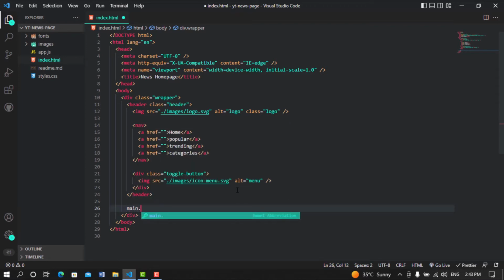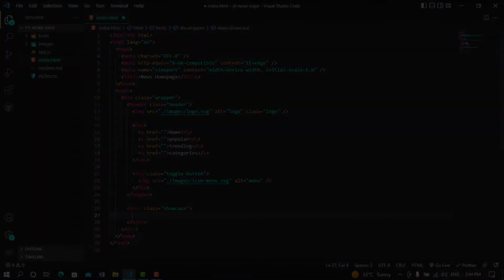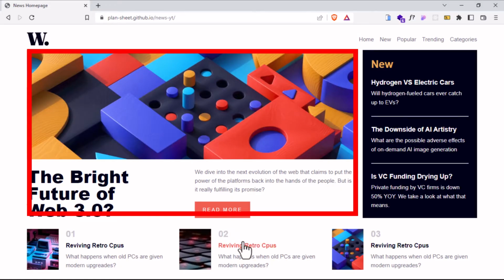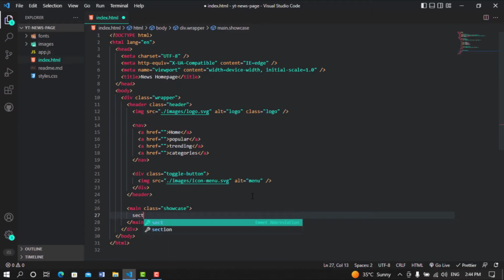Below the header tag, let's add a main tag with a class name of showcase. This main tag will contain two child elements, one for the images and the text below, and the other for this article section. For the first section, let's add a section tag with a class attribute of showcase-caption.